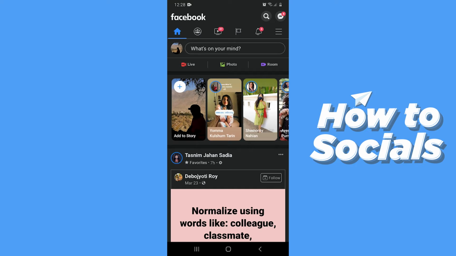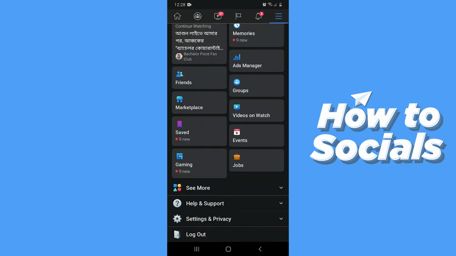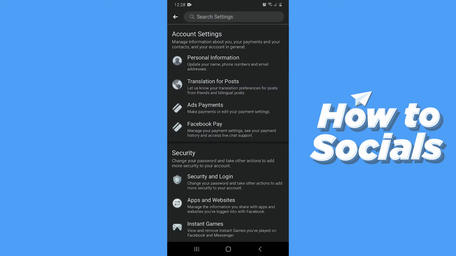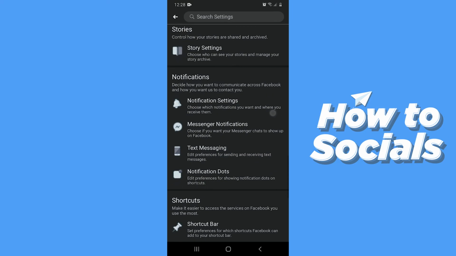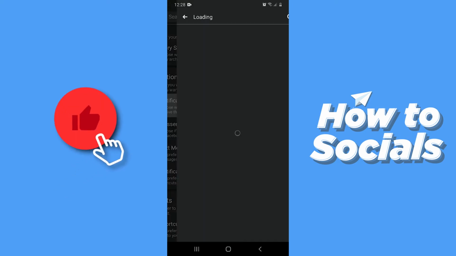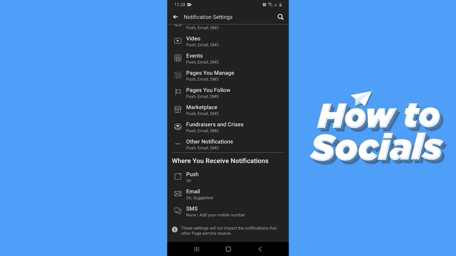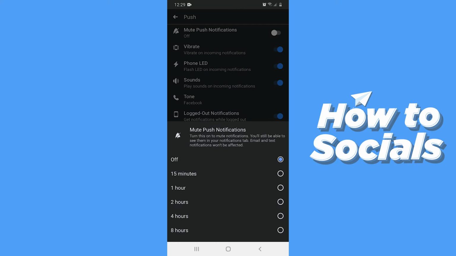When your Facebook app is opened, tap on the three bars on top right corner. Scroll down to the bottom, tap on Settings and Privacy and go to Settings. Now scroll down to Notification section. And then tap on Notification Settings. Now scroll down to the bottom and you will see the Push option. Now tap on Push. At the top you will see the Mute Push Notification option is now disabled.